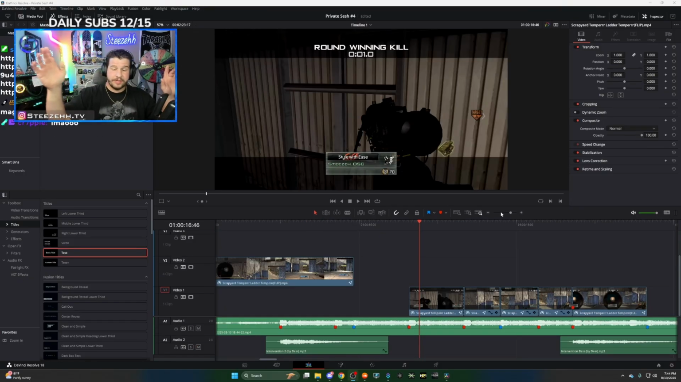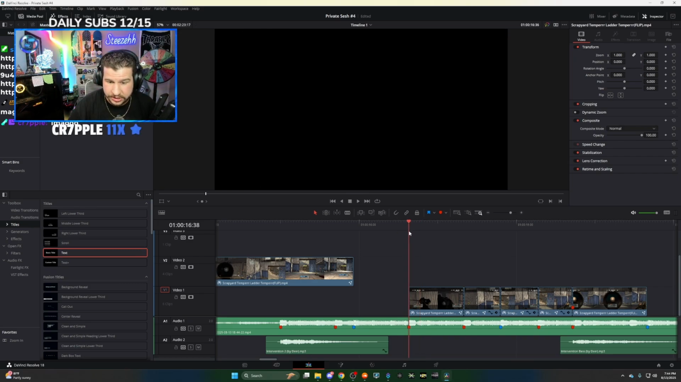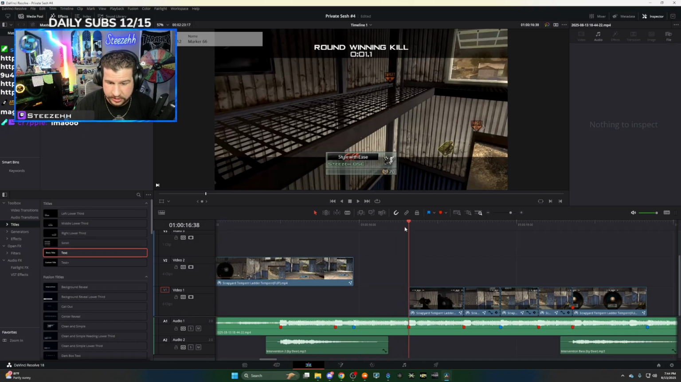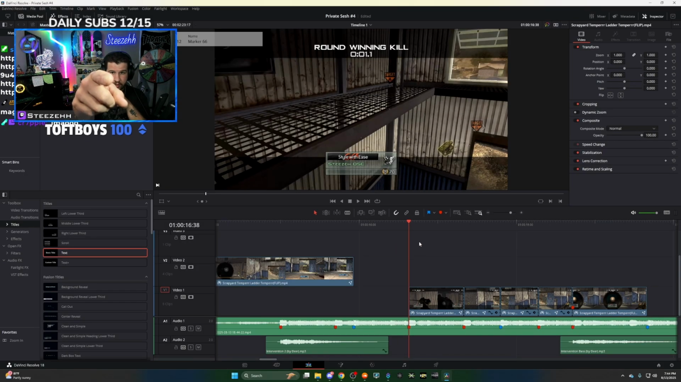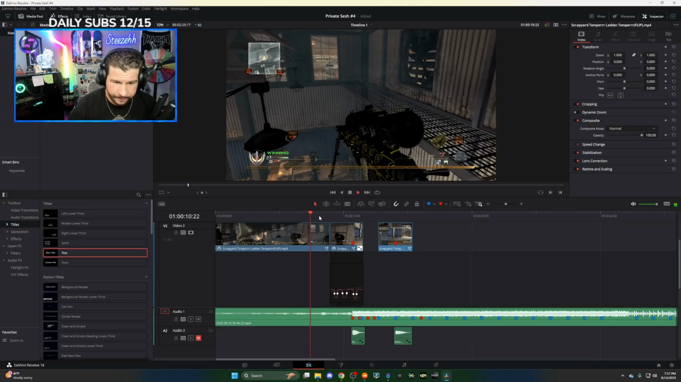One second. This might be a random cut, but some important information that I did not put in here is this magnet right here in the middle. If that's not selected, it won't snap to your markers and stuff. So click your magnet and then boom, it starts snapping. Back to whatever I was saying earlier. All right, back to what I was saying earlier. Goddamn it.